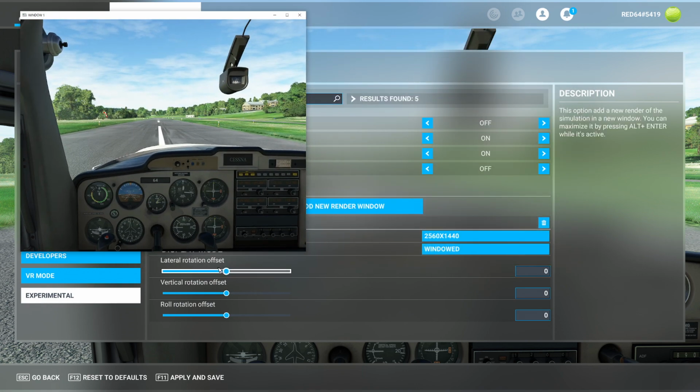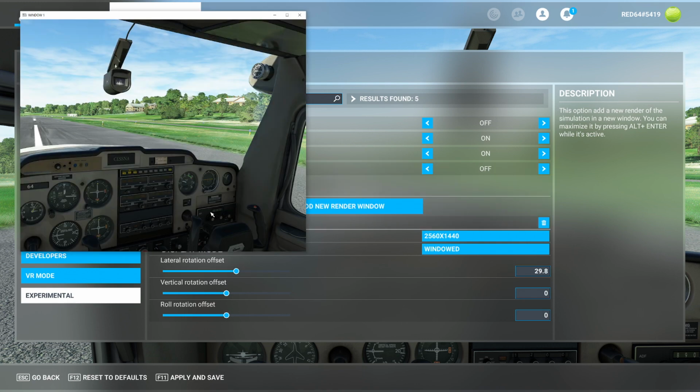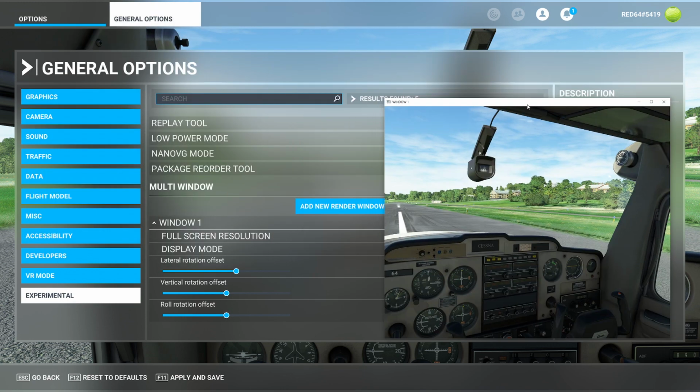But what you're going to notice is here it says lateral rotation offset. You can now take that and rotate it. So let's say I want to simulate looking kind of to the rightish a little bit. So I'm going to grab this and set it to about 30 degrees. We don't have to be perfect here, we just need to be close. And now you'll notice that whole window is tilted to the right a little bit.